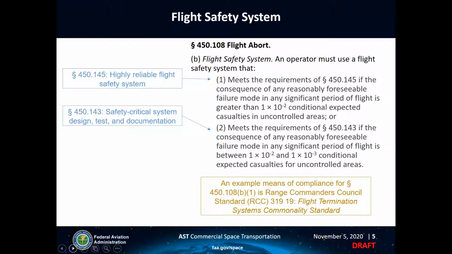Section B2 says that an operator must use a flight safety system that meets the requirements of Section 450.143 if the consequence of any reasonably foreseeable failure mode in any significant period of flight is between 1 × 10⁻² and 1 × 10⁻³ conditional expected casualties for uncontrolled areas. So that's a smaller number of conditional expected casualties. It does not require the highly reliable flight safety system. It refers the applicant to Section 450.143, which is on safety critical system design, test, and documentation.